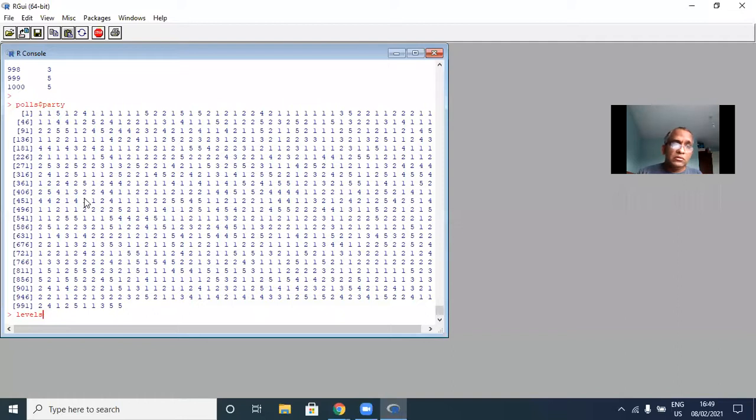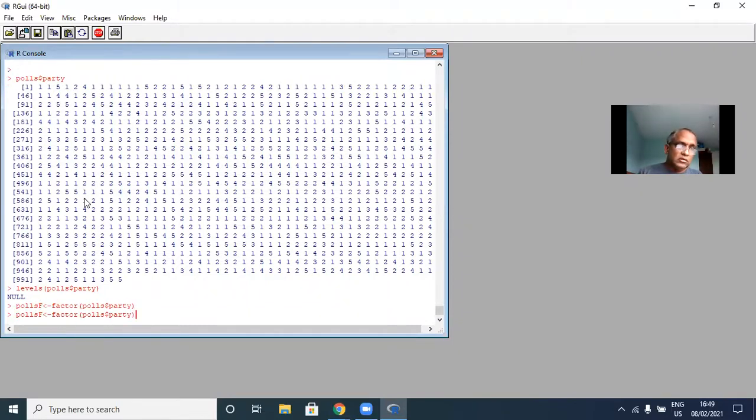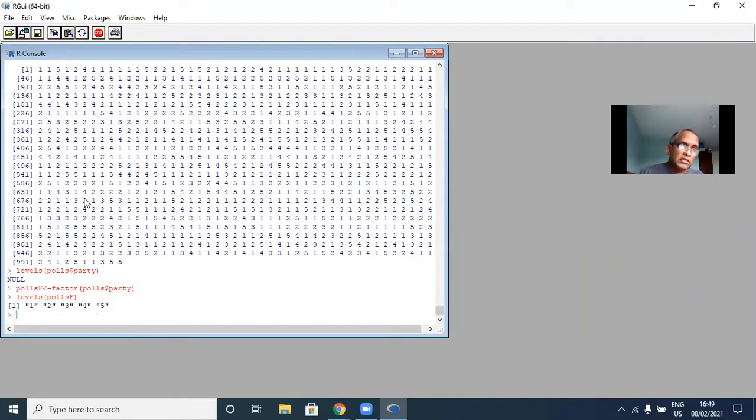Okay, now if you type levels equal to this. Sorry, first of all, I need to convert this into a factor. Let me convert this into a factor. Okay, once you've done this, then you type levels of polls F. It has 1 to 5.